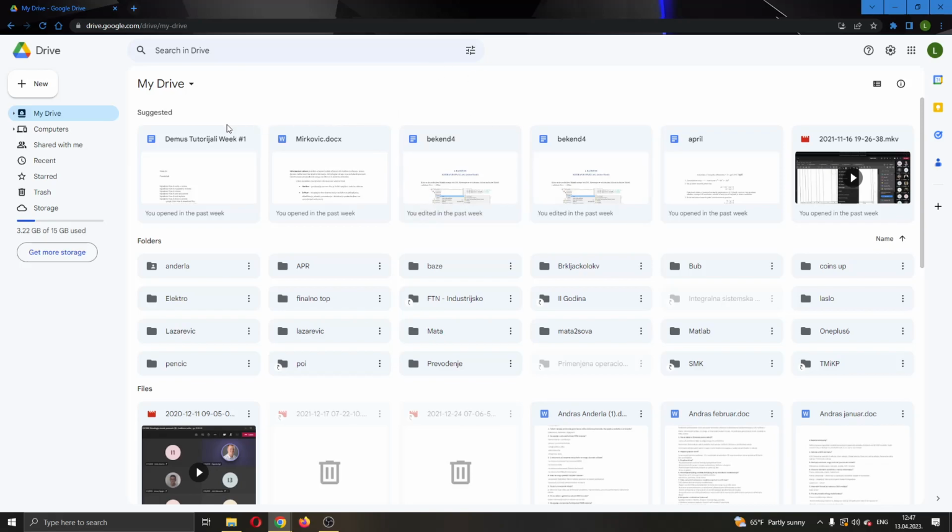The first thing you want to do, guys, is go ahead and open up the official Google Drive website right here and log into your Google account. After logging into your account, guys, you'll be greeted by this main page right here where you will be able to see all the files that you have in Google Drive.